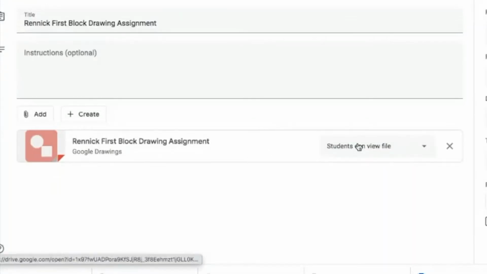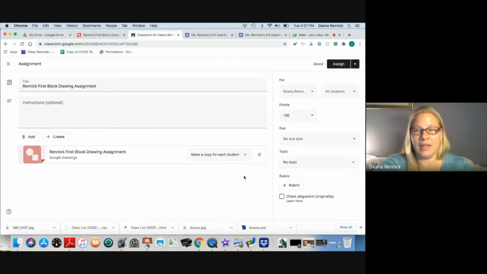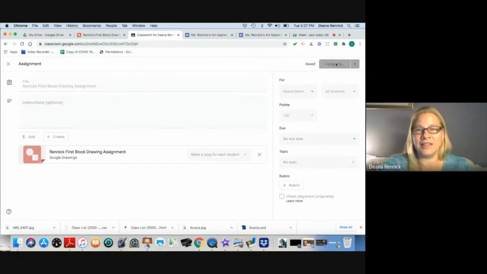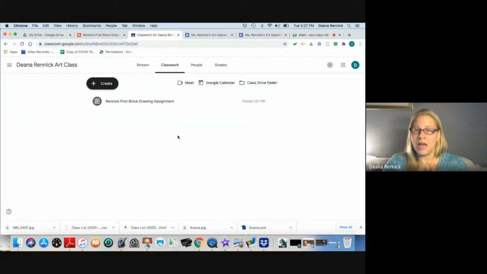So here's the assignment, and here it says students can view file. But if I click this triangle, the third option says make a copy for each student. And I click that. Now I am going to assign it. So now the assignment is in here, and every student that clicks on that is going to get their own copy. However, I don't want my students to be confused because we don't usually use Google Classroom. So I want them to be able to get to it through our Google Sites.